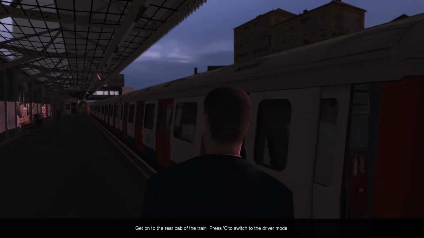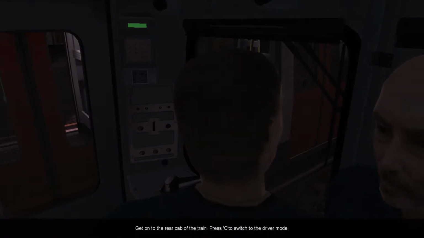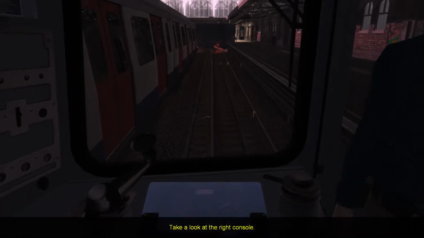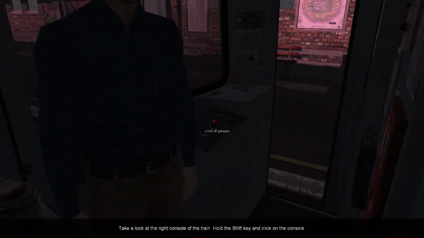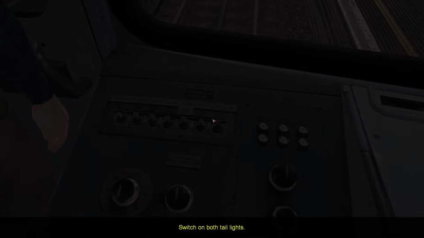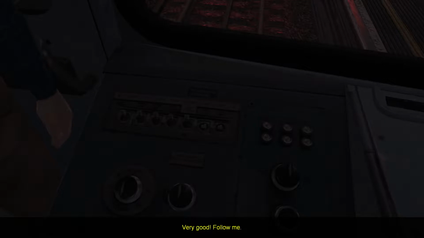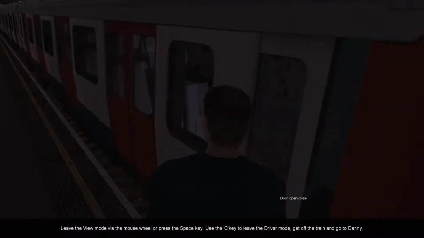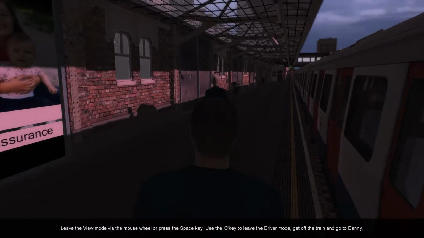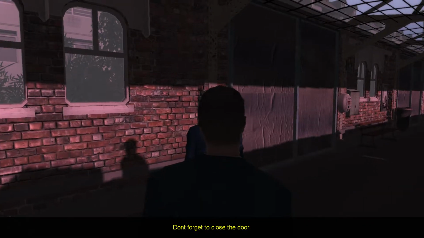Okay, let's go to the cabin and switch on the tail lights. So press C to sit on the chair, then press the left shift and mirror at the gauges at the instrumental panel, and let's turn on the left and right tails. Now press C to stand up, and let's close the door, left mouse click, and let's go to our instructor again, right.